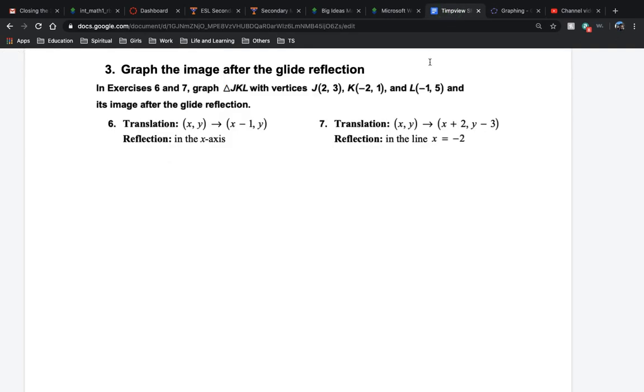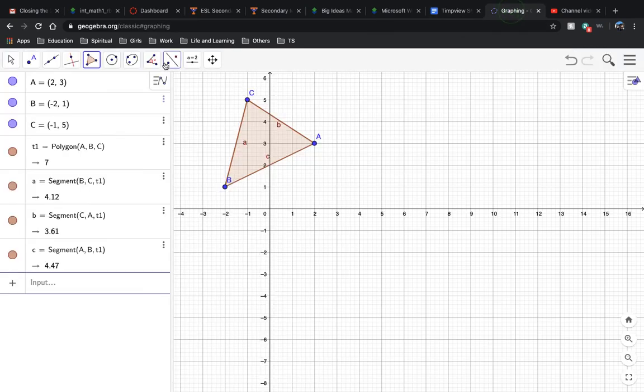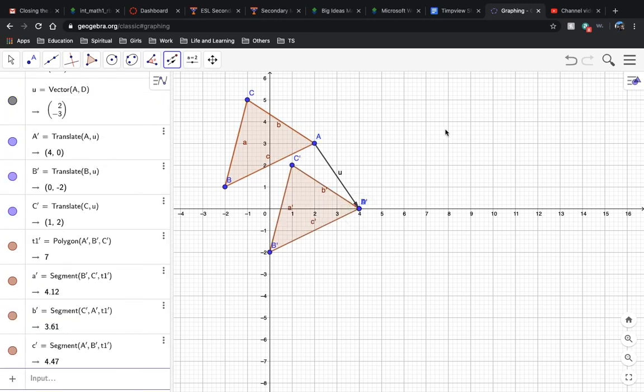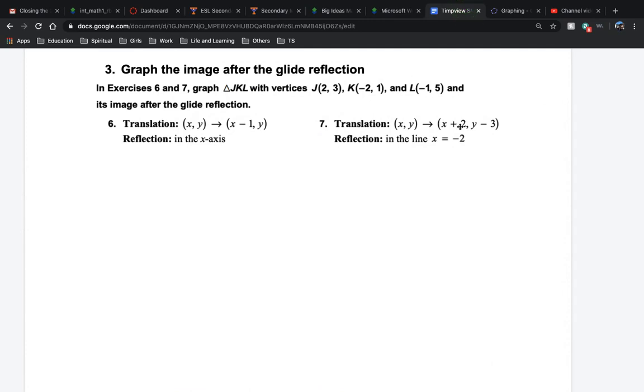So the glide reflection starts with this translation, 2 units to the right and 3 units down. So I'm going to translate it. So now it's going to be here. This is the first part of our glide reflection, right? 2 to the right, 3 down, and then reflecting it about the line x equals -2.